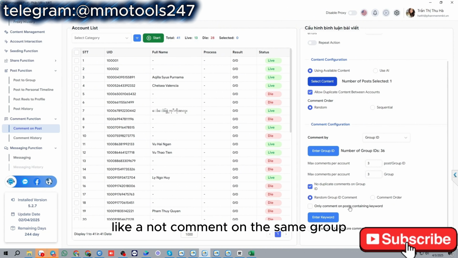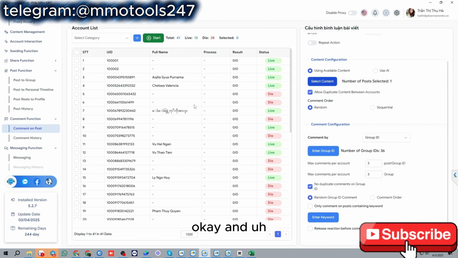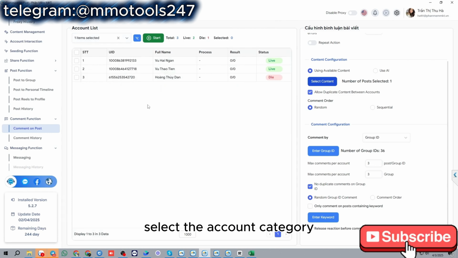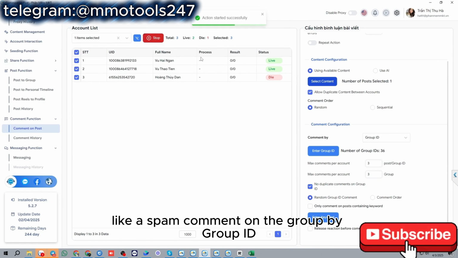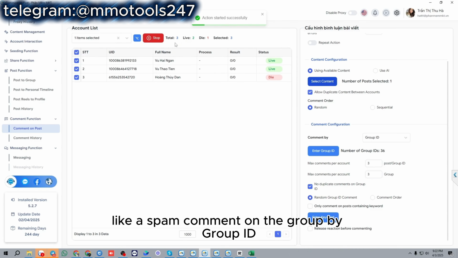And we could tick no duplicate comment on group ID, which means your account will not comment on the same group. Okay, and we could select the account category and tick the accounts you want to run, and press start to begin spam commenting on the groups by group ID.